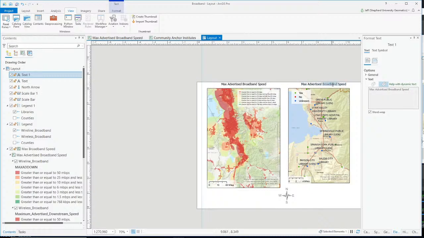And then this over here is, what was it called? Community Anchor Institutes. Okay. Maybe I shouldn't have turned off. Do Y. It was something about Wi-Fi, if you remember that. Wi-Fi access at Community Anchor Institute. Something like that.